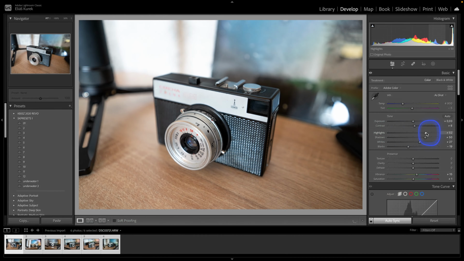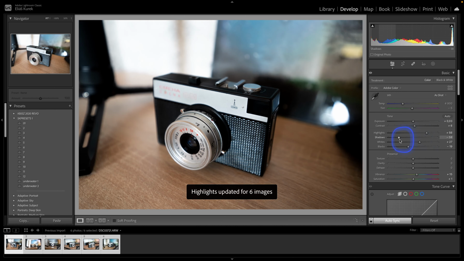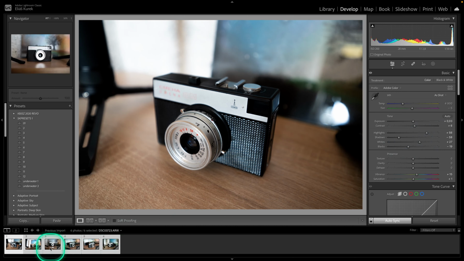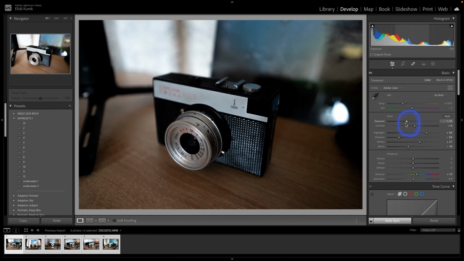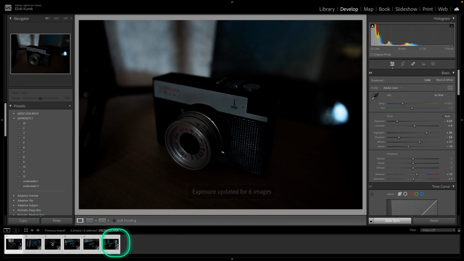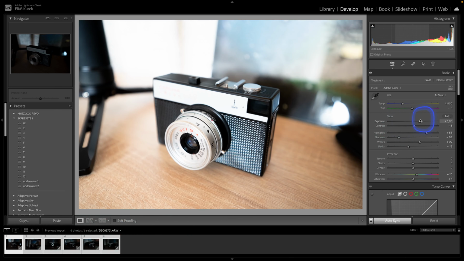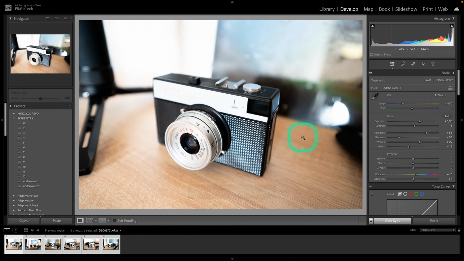So let's say I will bring up the highlights and lower the shadows right here. It will do it on every other photo, as you can see. I will do some adjustments, some drastic ones, so exposure, and now boom, every one of these photos is adjusted at the same time. So this is how we do it.